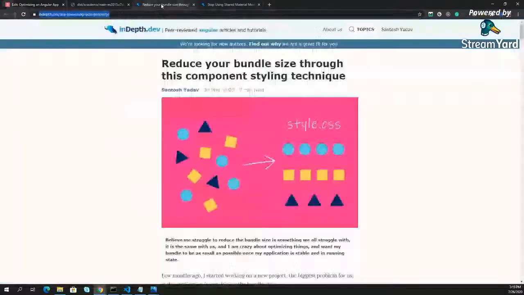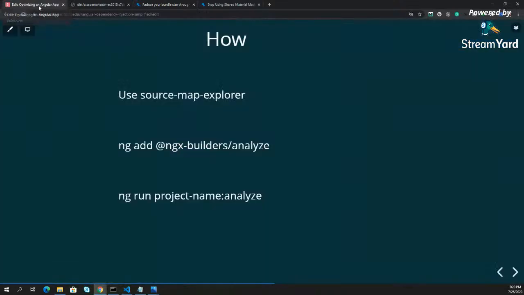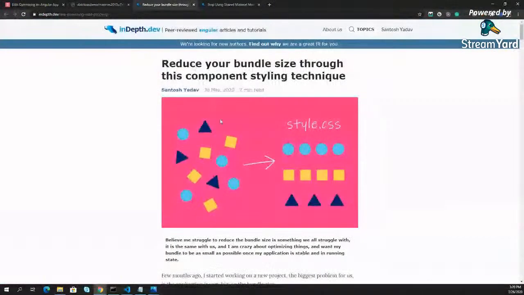So I ended up writing another blog post: Reduce your bundle size through this component styling technique. Here I wrote about the entire experiment which I did for my own application, and I ended up saving more than 1.5 MB this time, because I was using SCSS in an incorrect way.